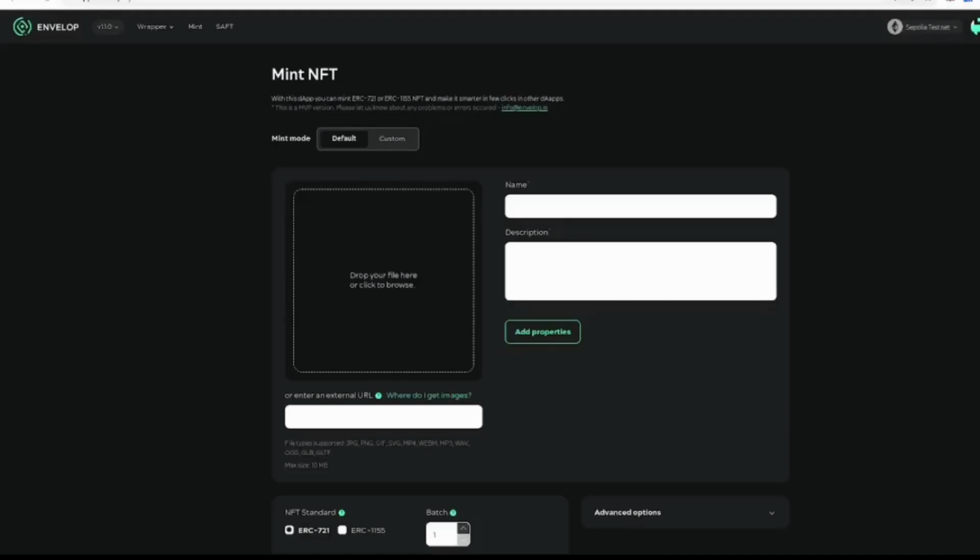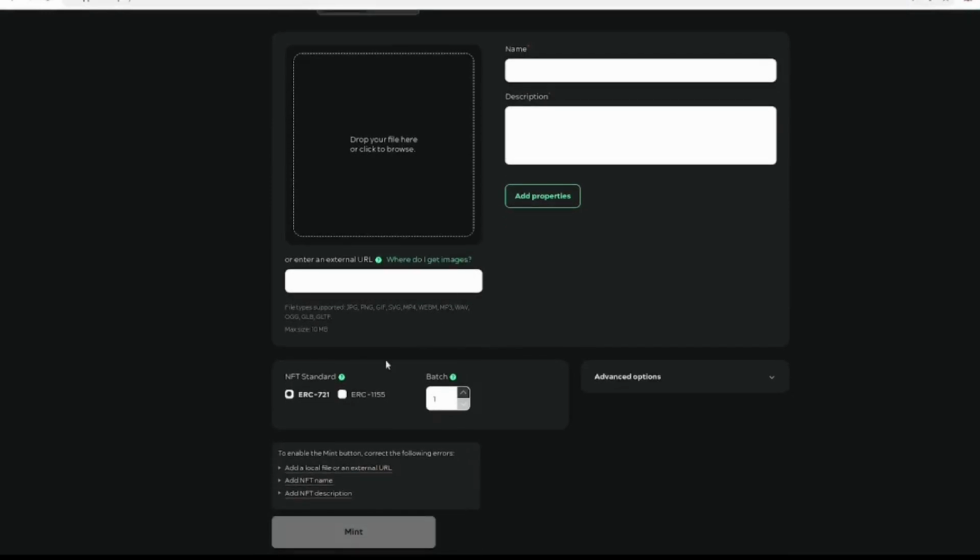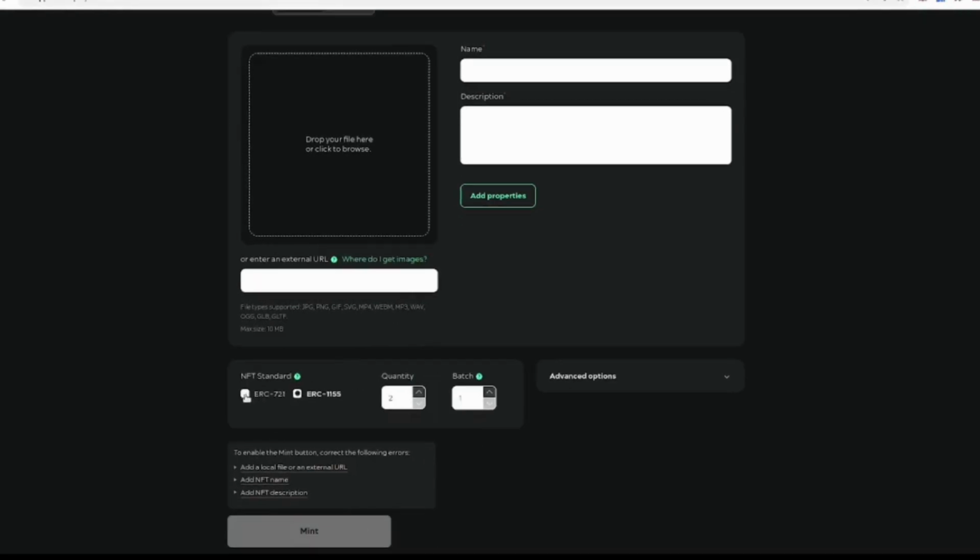The Envelop minting decentralized application of version 1.1 gives the possibility to mint the non-fungible tokens of standard 721 or 1155. Users can mint one non-fungible token or the whole batch of them.